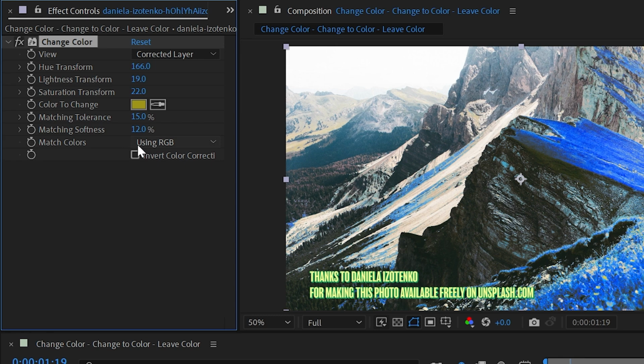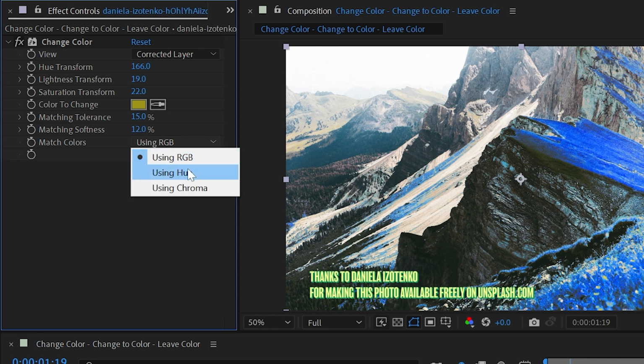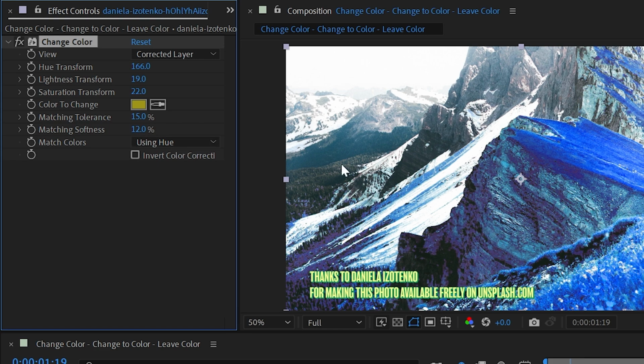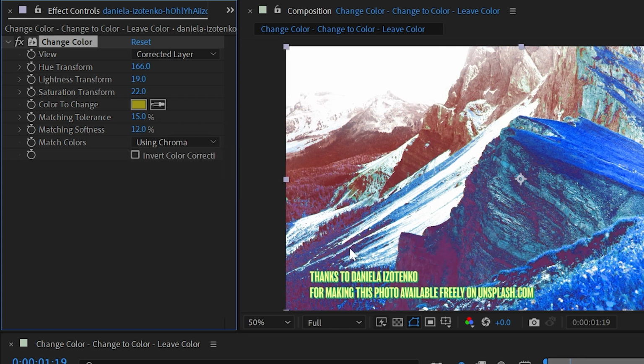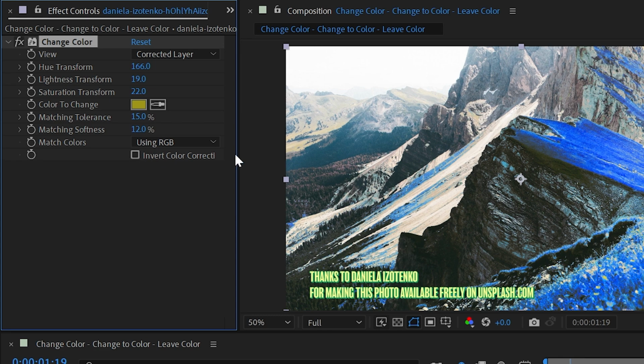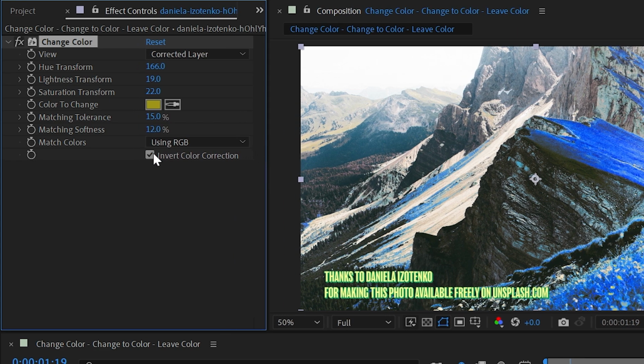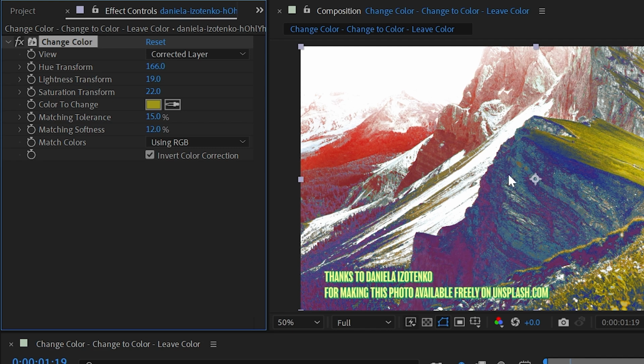Next, we have match colors, and this is the method that we're using to match the colors from. So it's currently using the RGB values, but I could also change this to using hue, where the effect is purely looking at the hue and not the saturation and lightness of the pixels to determine if it's a match, or we could do it using the chroma values, which would be hue and saturation, ignoring the luminance or the lightness of the pixels. I'm going to switch that back to using RGB, and then we can use this checkbox to invert color correction. So if I check that, it's going to invert the matte that is applying this color correction. So we're essentially leaving what we sampled and only affecting everything else.